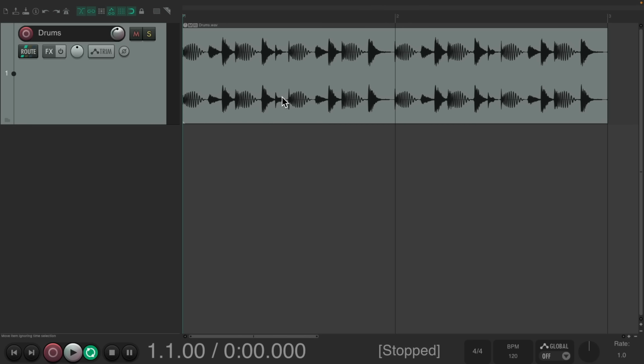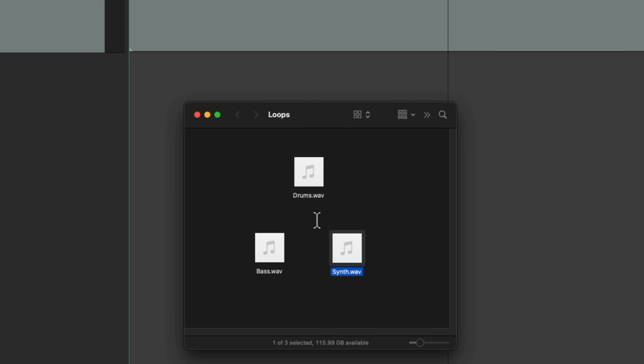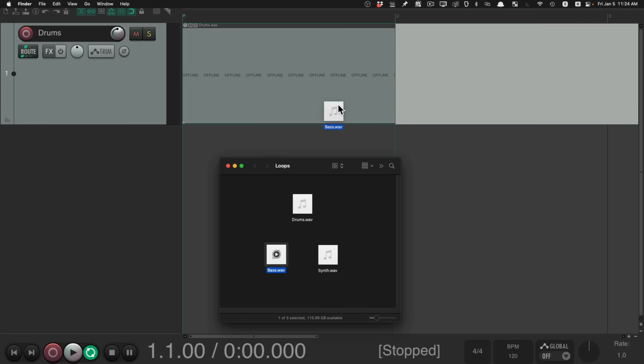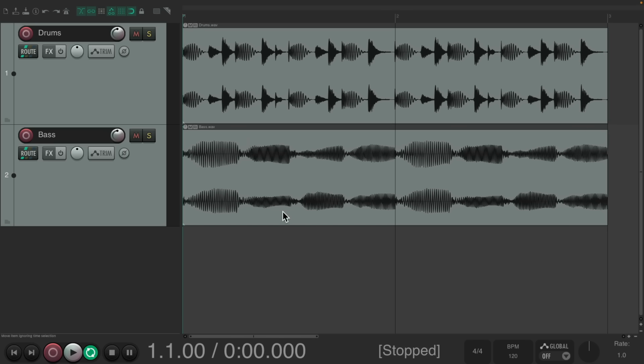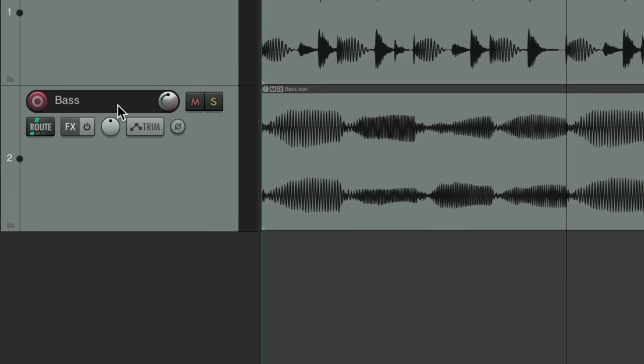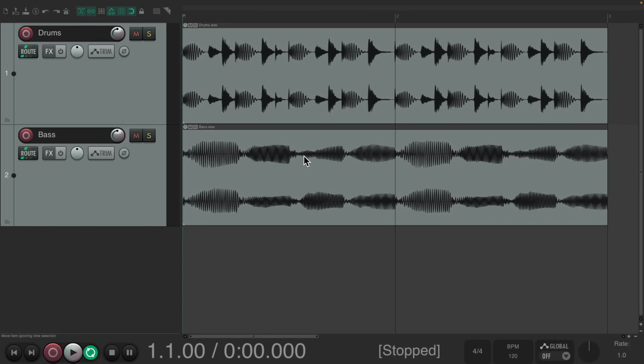So let's drag in some more samples. We'll go back to our hard drive. This time we'll choose a bass loop, and instead of dragging it onto the track, we'll drag it below the track. And see, Reaper's going to create a new track if we let go, like this. And again, it auto names it based on the file name. So now we have some drums and bass.